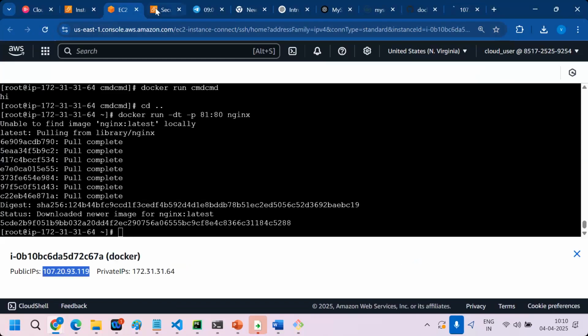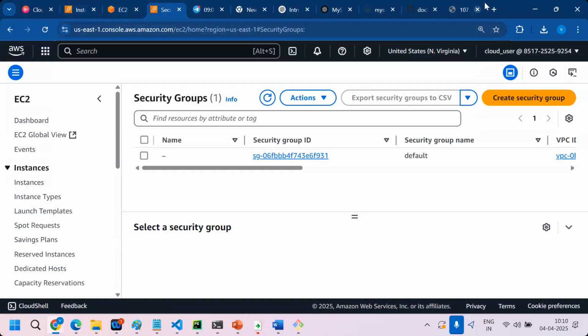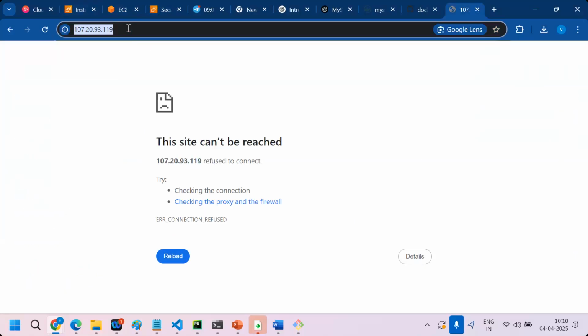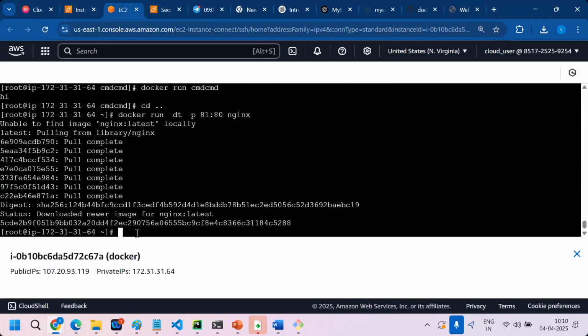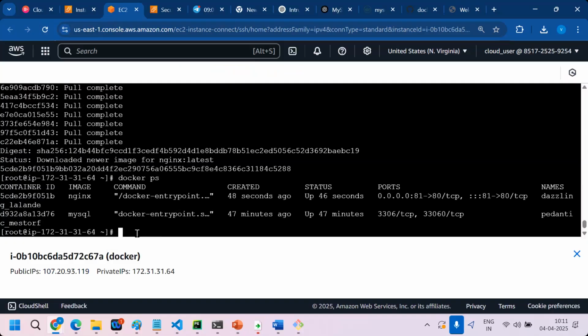Port 80 is not allowed. Oh, sorry, I gave 81. You can give 8080 also, but localhost blocks 80. Okay, welcome to nginx. 2 times, 3 times, 4 times, 5 times, same response. Now I want to check the logs. First Docker ps, then Docker logs container ID.